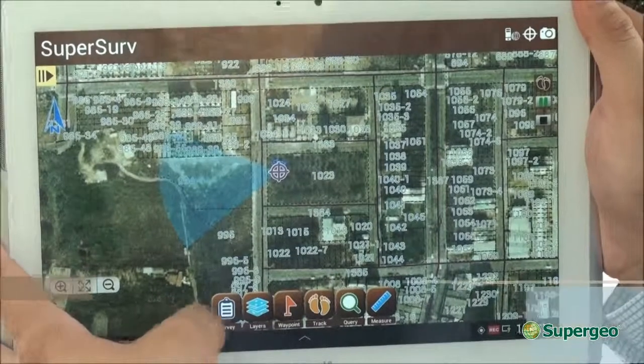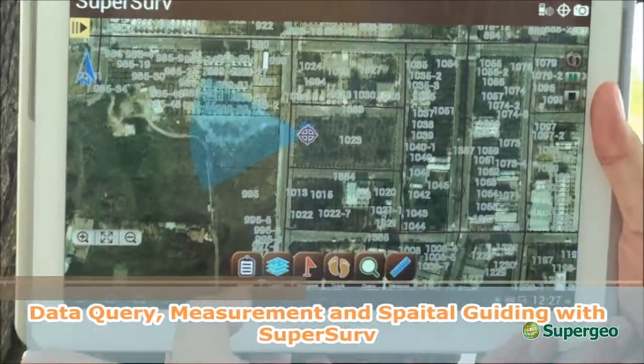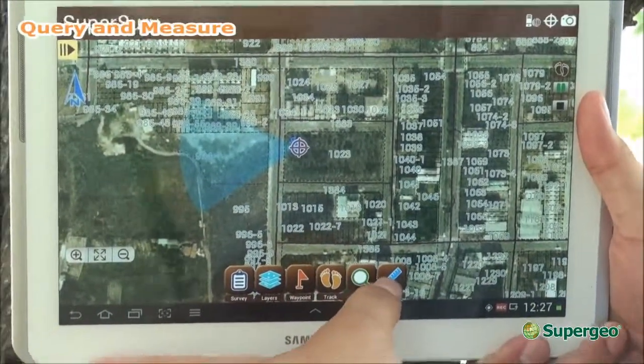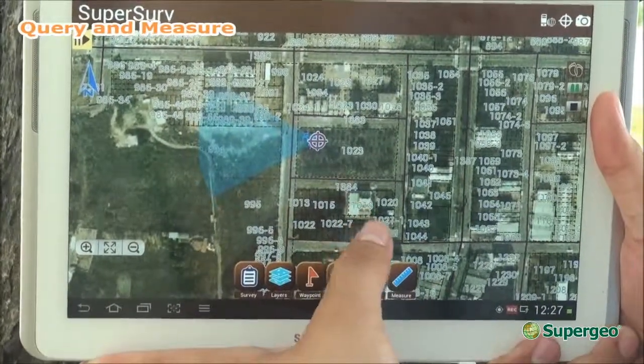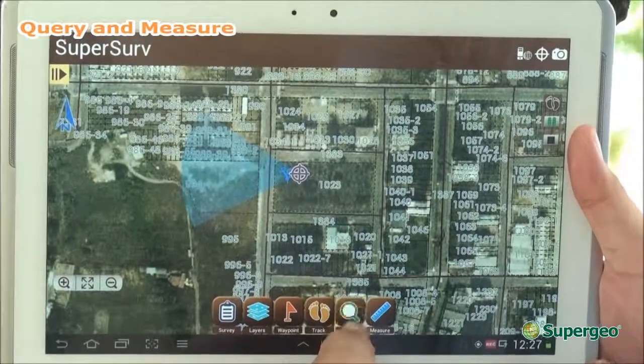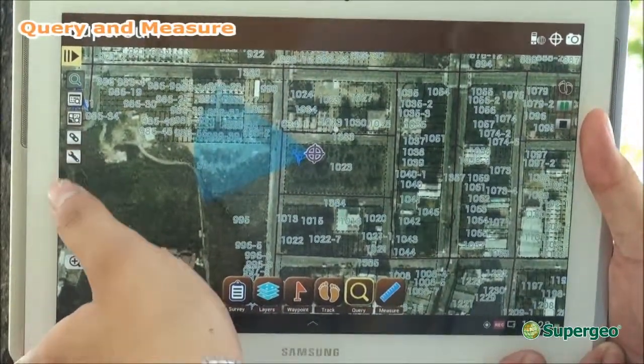So, okay, now we have already finished the data, and now I'm going to show you how to use two different tools, the query tool and the measure tool, to find out some information when you're out in the field. To use the query tool, you can simply hit on it, and you have to do the setting in the first part.